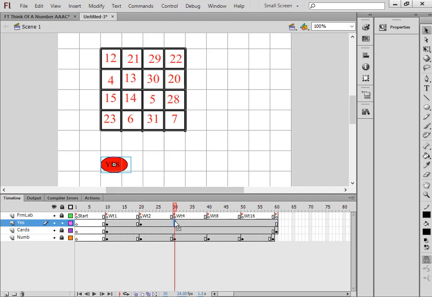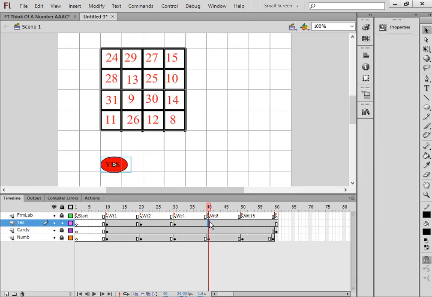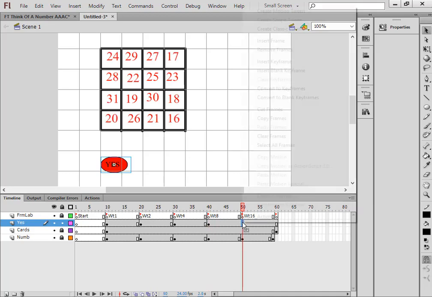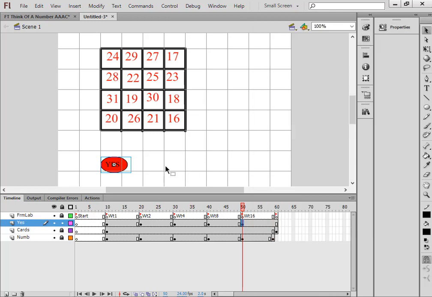Come up here. Insert a keyframe. Highlight it. Change this to weight 3. Oh, no, excuse me, to weight 4. Insert a keyframe. Change this to, got to highlight it every time, weight 8. And finally, select this one, insert keyframe, highlight it, and make this weight 16. And that's the Yes button.